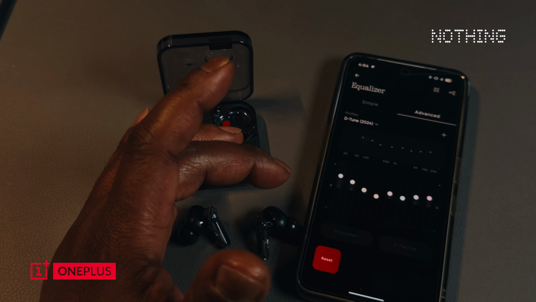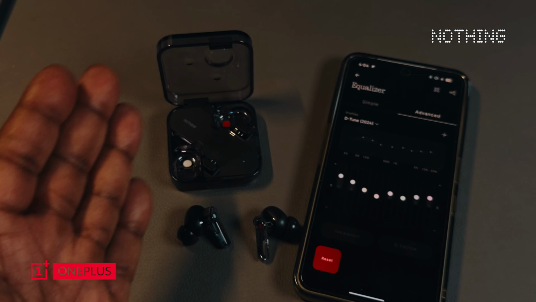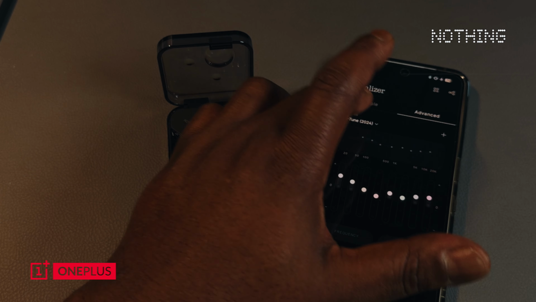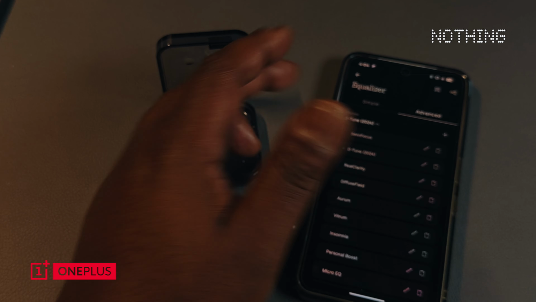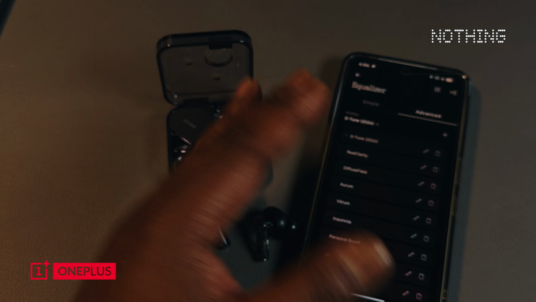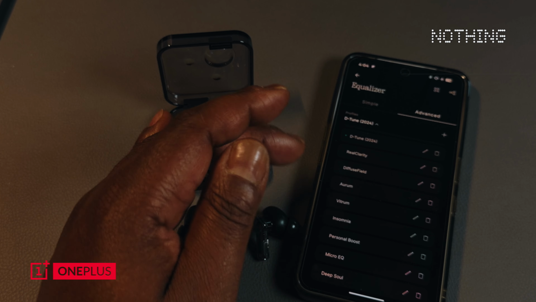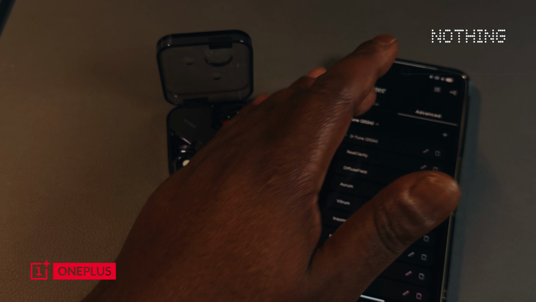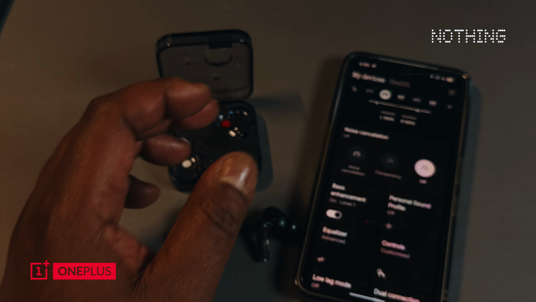So clicking on the equalizer, as you can see here, again, nothing is new here. I have a bunch of EQs. The advanced EQ allows you to save up to 20 personal EQs, and these are all mine that I've made for the Nothing Ear.